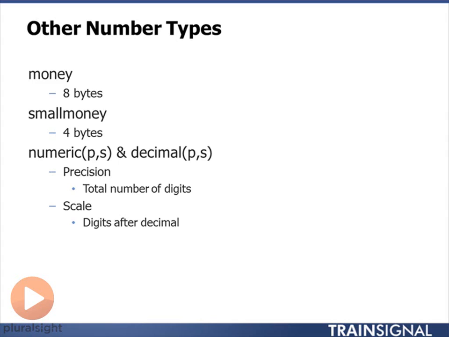Now, keep in mind with the precision that that's going to count the entire number. That will be not only what's on the left side, but also what's on the right side of that decimal point. The scale is just about the right side of the decimal point. And then finally, last but not least, is floating point. Remember, the big issue with floating point is that it is subject to rounding.